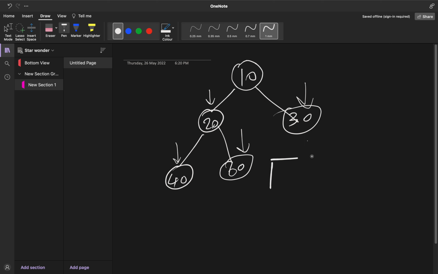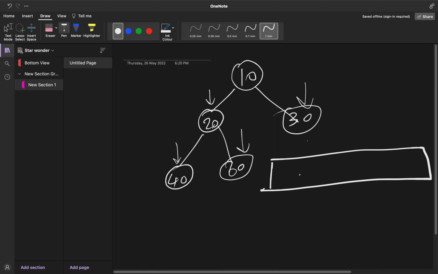So what we do is construct a queue data structure. First thing, what are they giving? They will be giving the root, right? So we will insert 10. Now 10 is having two children. What is this? 10 is having 20 and 30, right? So we can construct this queue directly, but we need to actually know the bottom view.